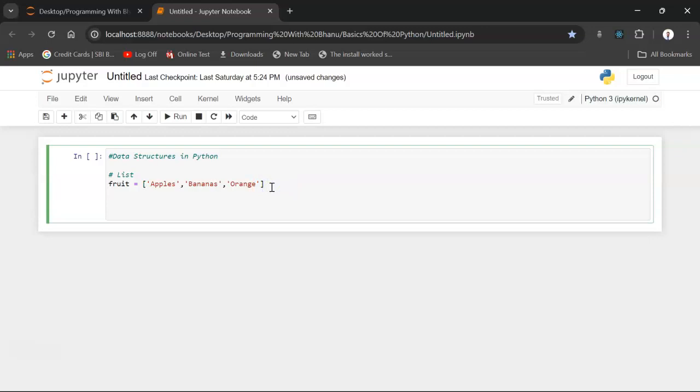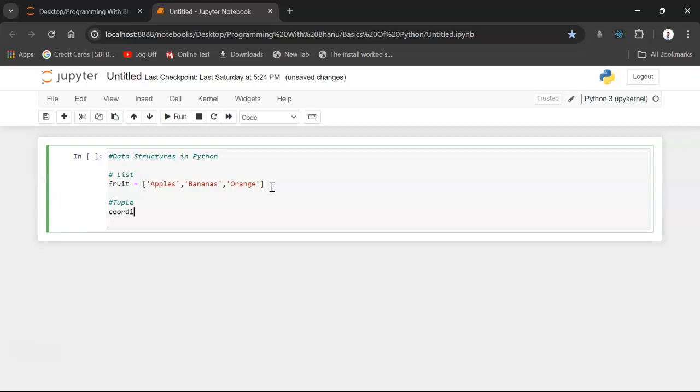Let's see how we declare a tuple. Example of coordinates. So in a tuple we use round braces and elements are separated by commas.